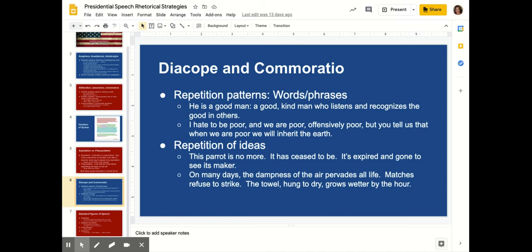Repetition of ideas is commoratio. So using different words to say the same idea. The first example here about the parrot is basically three different sentences saying the parrot is dead. The second example is basically three different sentences saying that it's damp outside, right? But you do it in three different ways. Remember, three is a good number for repetition. So that's diacope and commoratio.